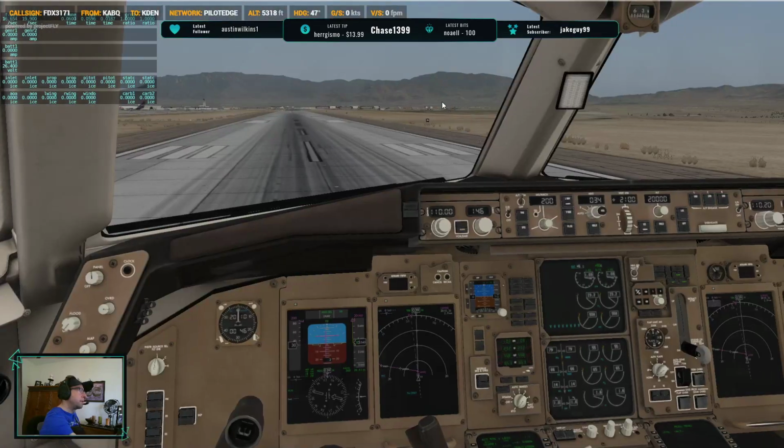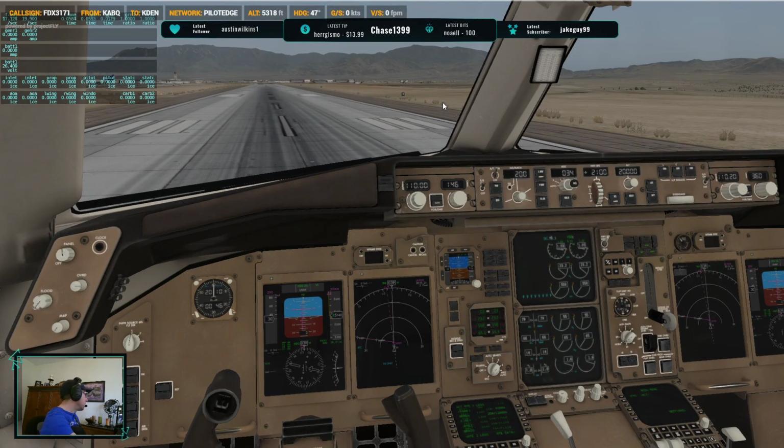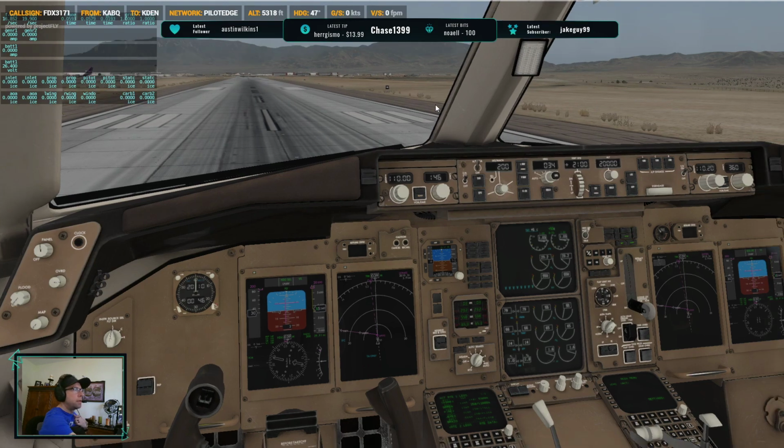Why am I getting such horrible frames? You would get booted from XPilot. Yes, you're right. VATSIM as a whole is adopting that less than 20 frames. So you're right, I would be booted. I would have had to take off probably, you know.